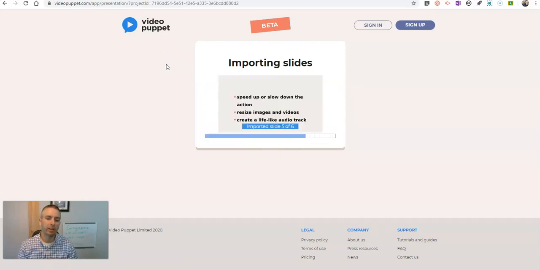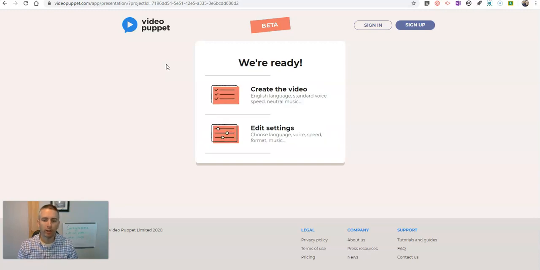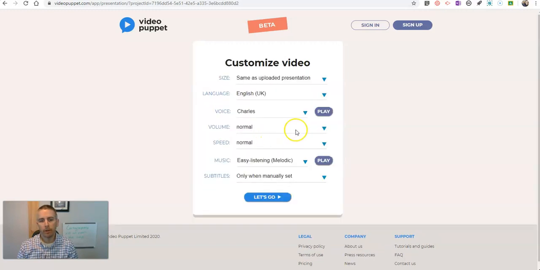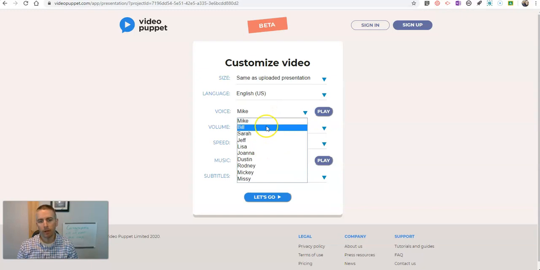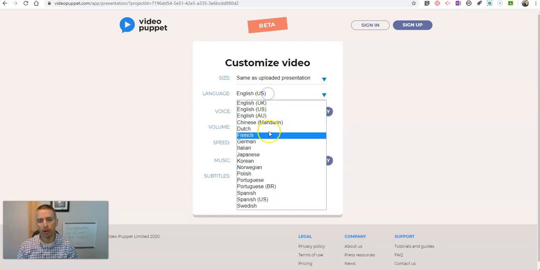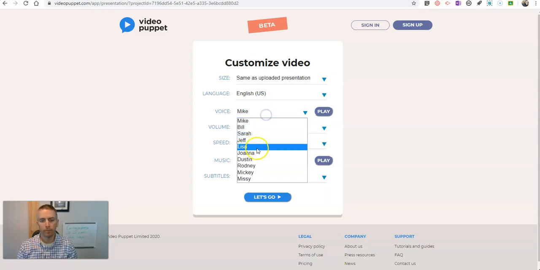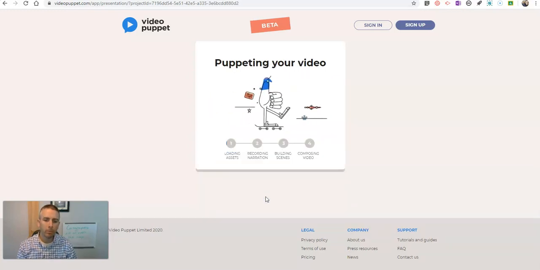And what it does is it imports all of those slides, and you can edit the settings here and choose your voice. Choose your language if you like. Use English. And you'll see I have different voices based on my language choice up here. Change my volume, speed. Set some background music if I like. And let's go. So now it'll convert my slides into a video.